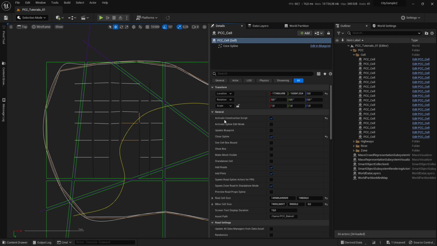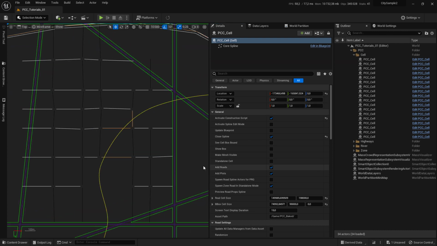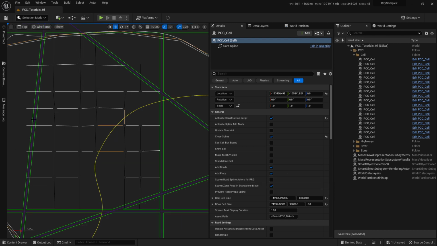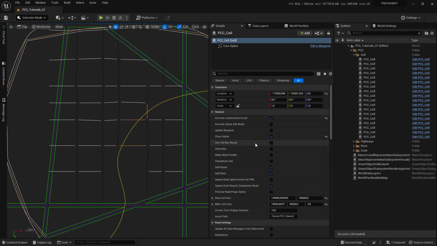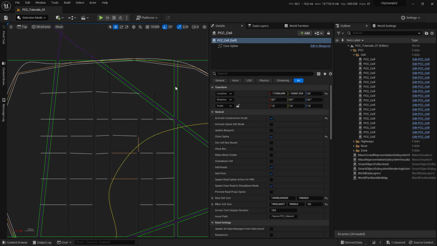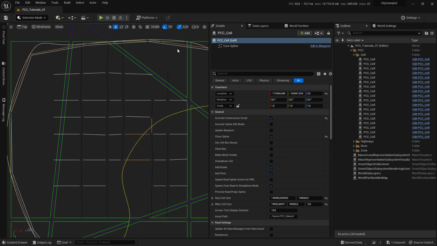But before we spawn the road, go to the General tab. Make sure that Add Road and Add Plot is checked. If you want to use my procedural road generator to spawn additional road actors, we check it too. One thing you can do is preview the road prop spline, that is the spline that will be used to spawn the road props.